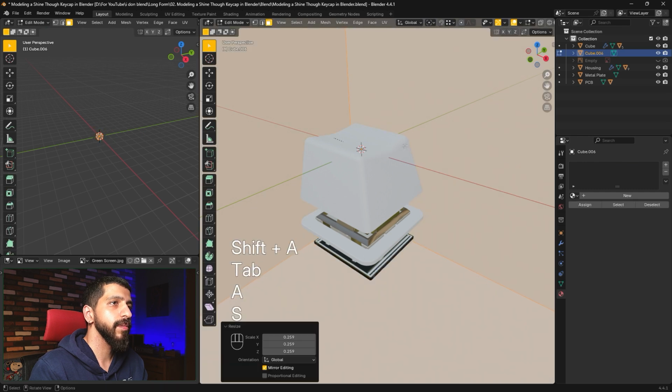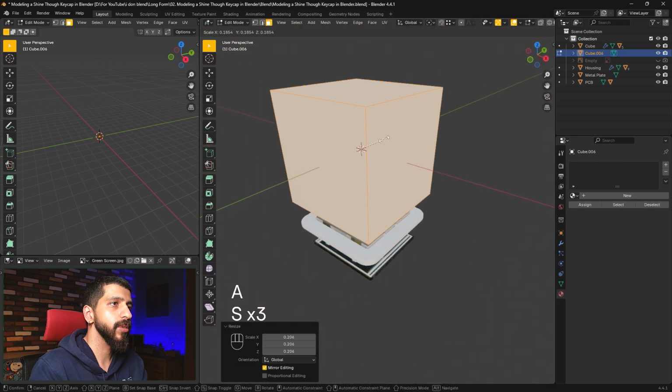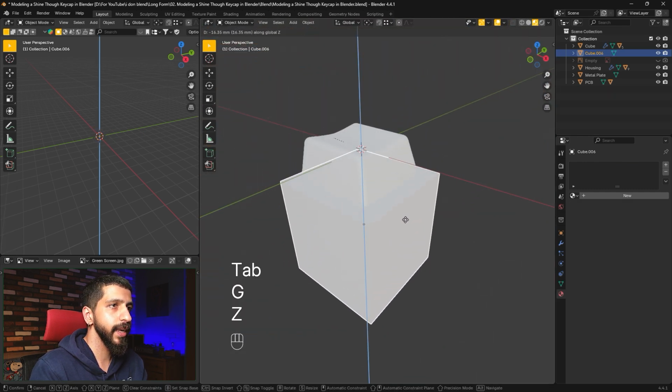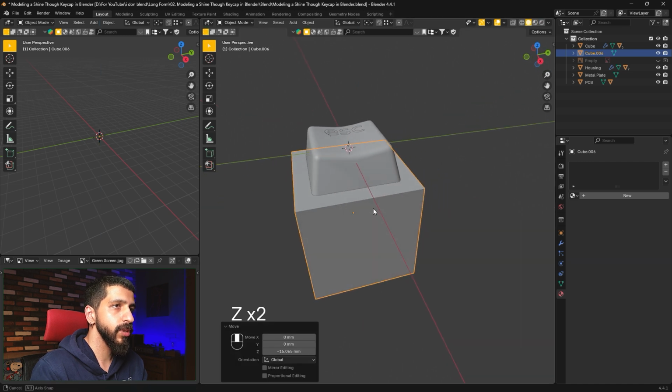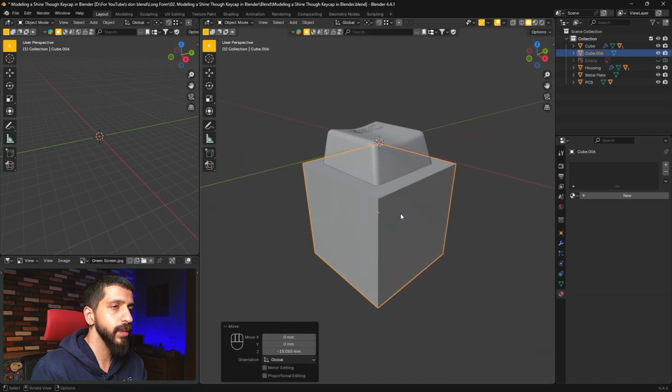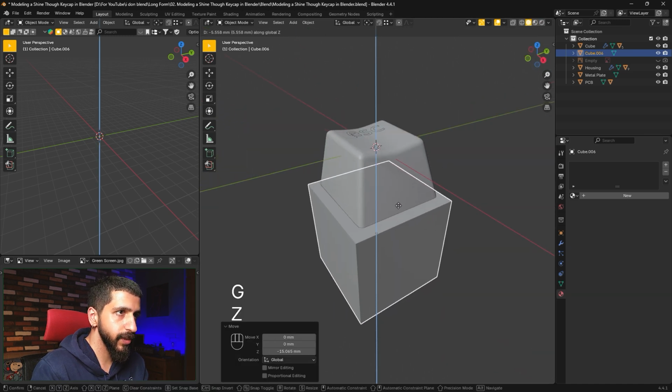And the next thing we need to do is to just model a housing around everything so it actually looks like a miniature keyboard. So let's spawn a cube and make this real small. Bring this down. Let's switch to the solid view so we can see what's going on. I'm going to bring the cube further down.